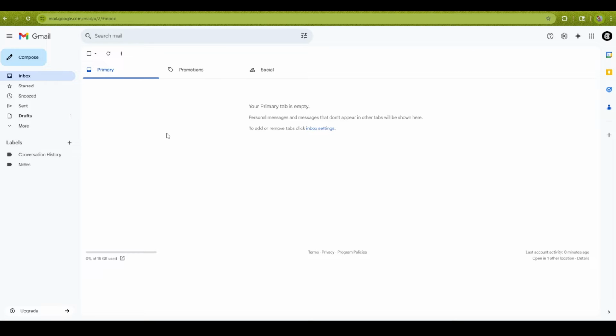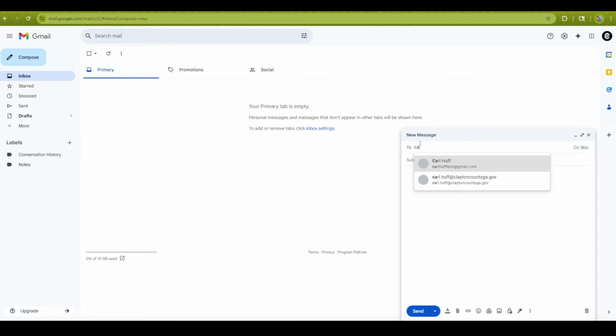Today I'm going to show you how to schedule an email, and that means you just basically send an email at a scheduled time. So the first thing I'm going to do here is go to Compose. I'm going to just type in who this email is to, and then we're going to give it a subject. Just call it scheduled email. We'll just say this is a test.